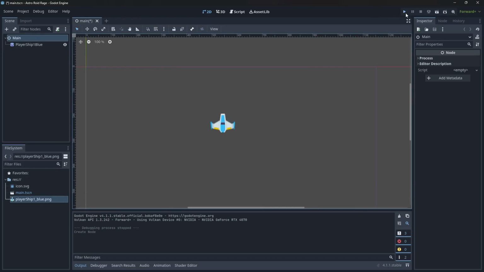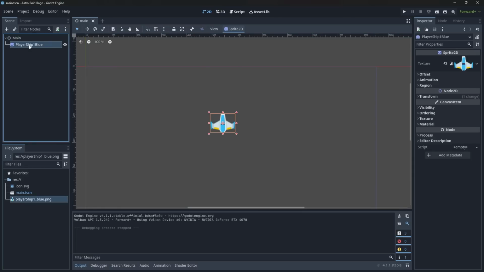Now it is visible. In fact, if I hit play, we will see it in there. Great stuff. What did it actually do? Well, it created a new node under main. It named this node playership1blue because that's what the file name is, but it is of type Sprite 2D.